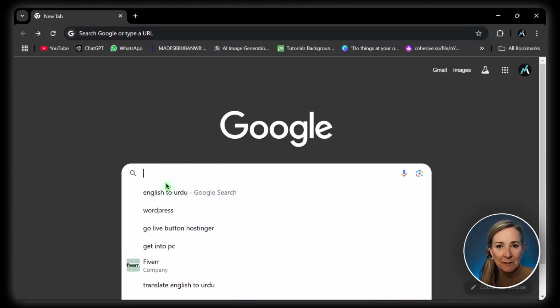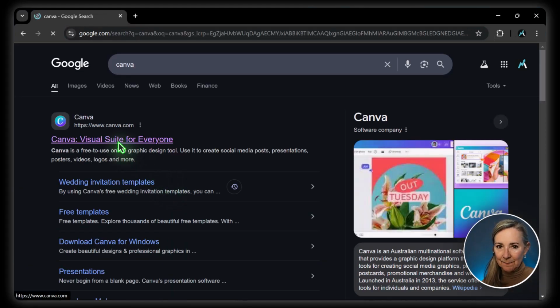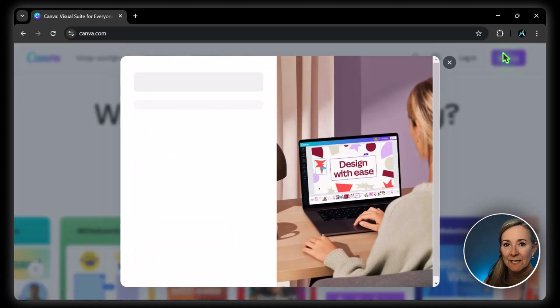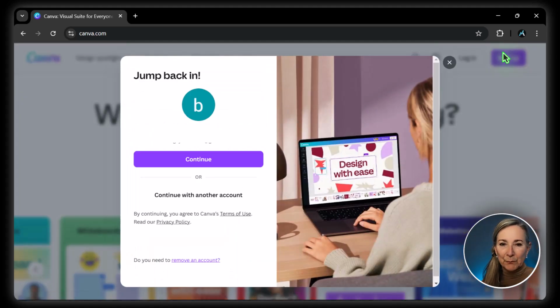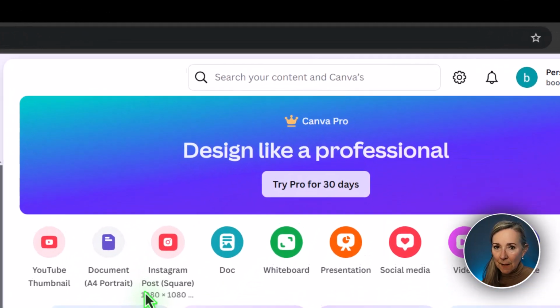First, open your browser and head to canva.com. If you don't have an account, click the Sign Up button on the top right corner and create one. It's free.